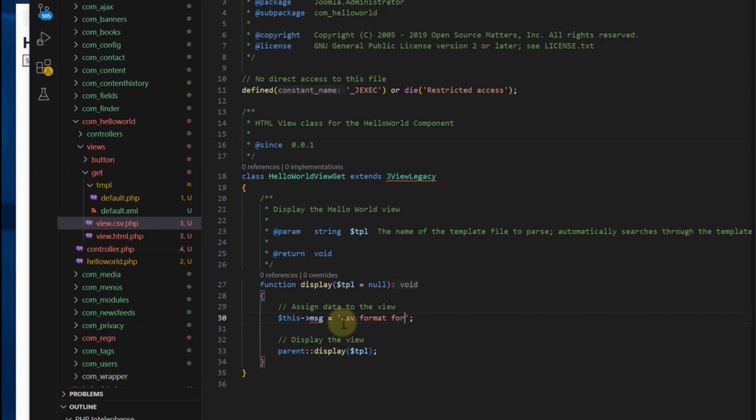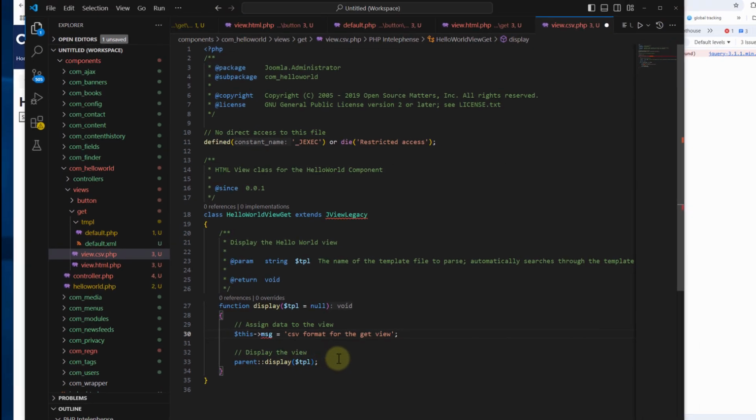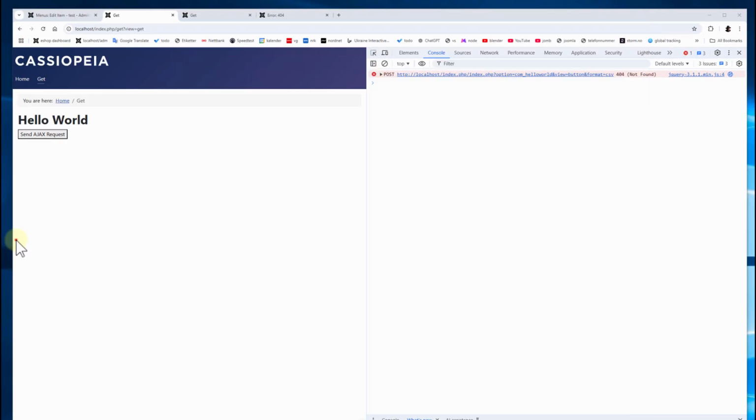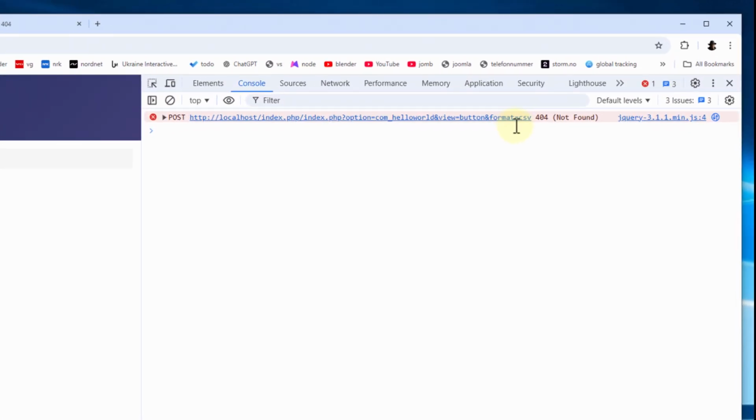And in this code we can write CSV format for the get view. So after that we can enter the default template as we do here now. That could be the next step. So going to save this file, update it, pressing this one, and now we get an error message because we haven't got this format CSV file. The reason for this is that we have a view like button. We have a button view here in the error message, and that is not what we wanted.